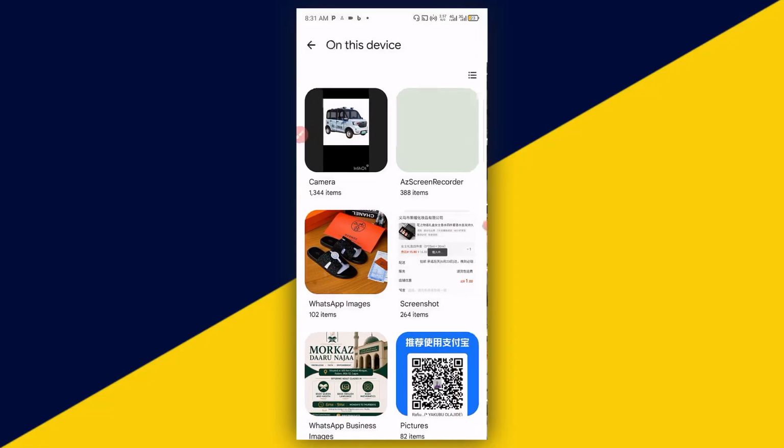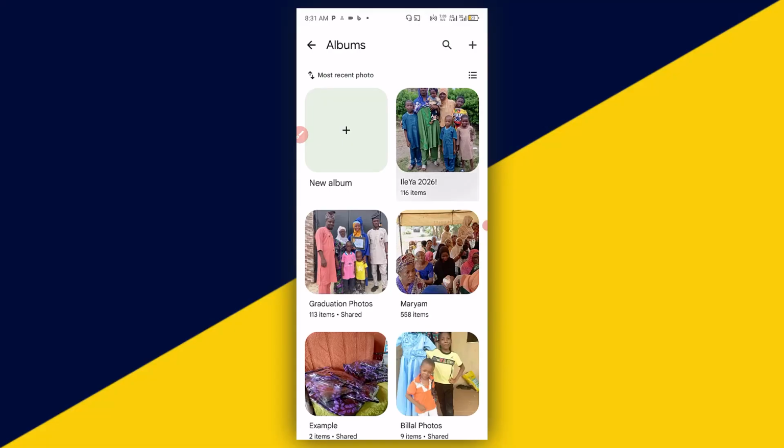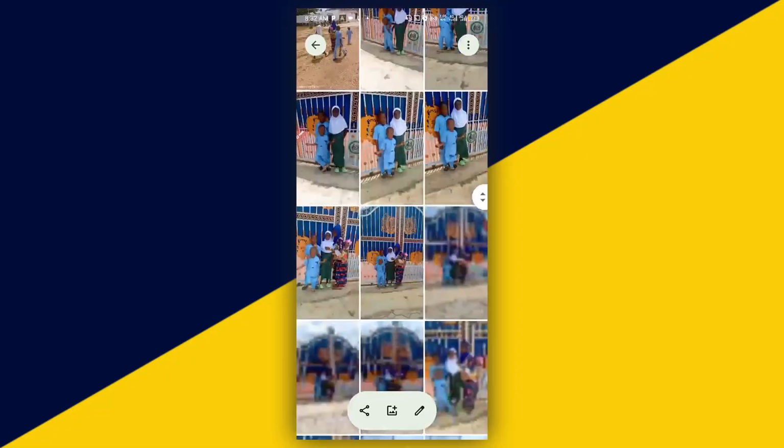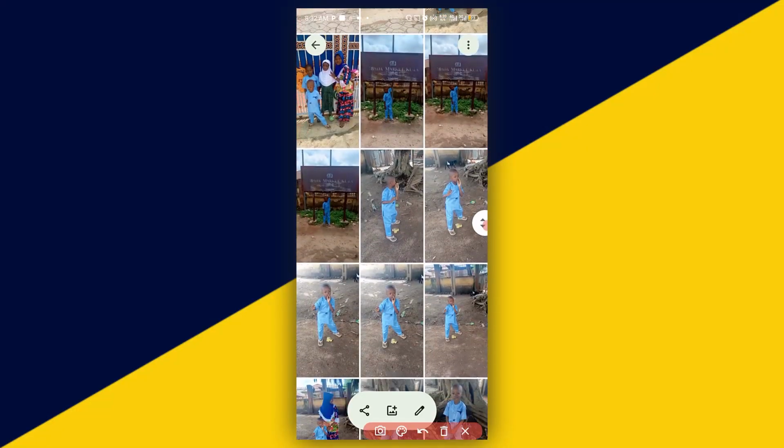If I go back right here, continue to go back, and I come back to my album in Google Cloud. Click on the album right here. By the time I scroll down right here, you find out the picture is still going to be found right here in my Google Cloud. You can see 1, 2, 3, 4, 5, just like so.